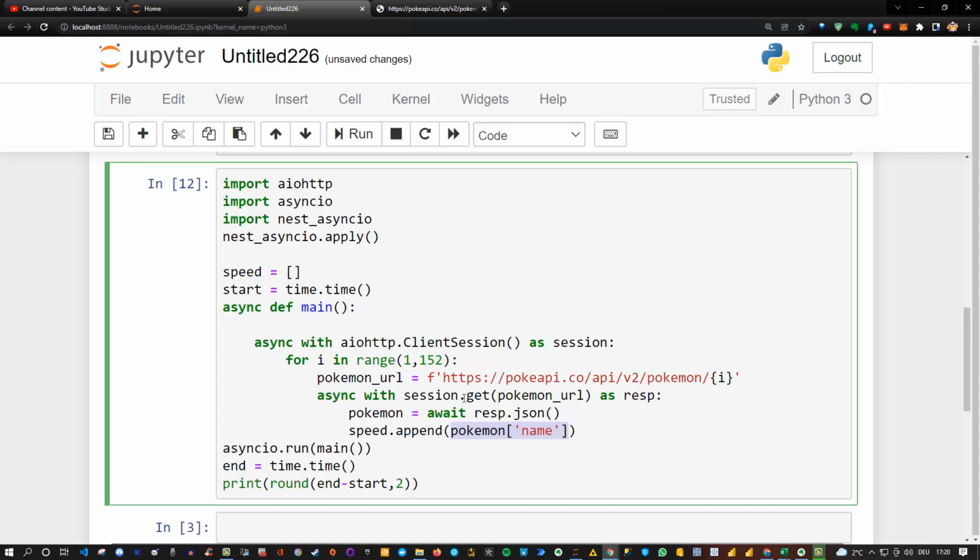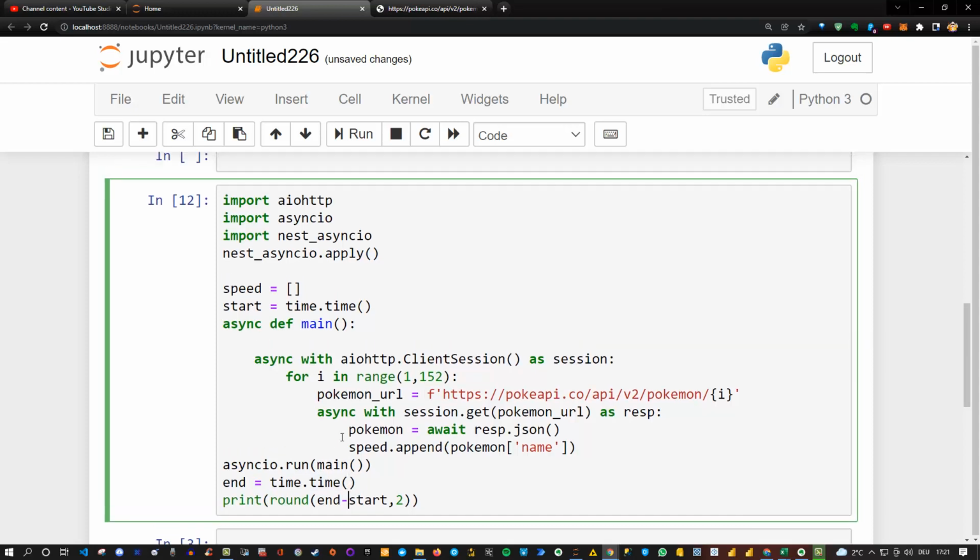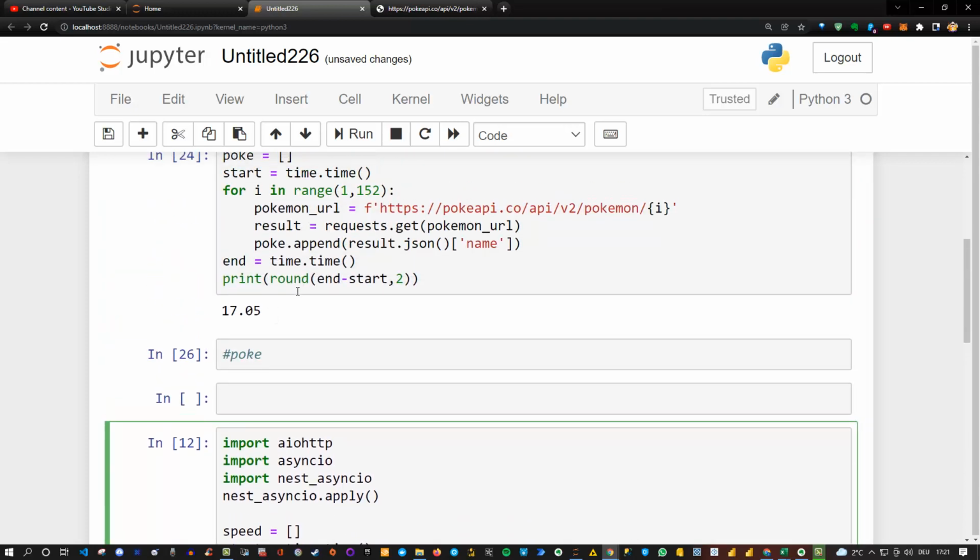So exactly, basically the same, but the main difference is that we use it within an aiohttp session, a client session here, and then we do this whole thing asynchronously. That's why we use the async keyword here. And then here we run the event loop, asyncio.run, the main function. The main function is actually this one here, so the whole thing. And then we print the time again, and then we figure out how much longer or shorter this is compared to the 17 seconds we had here.